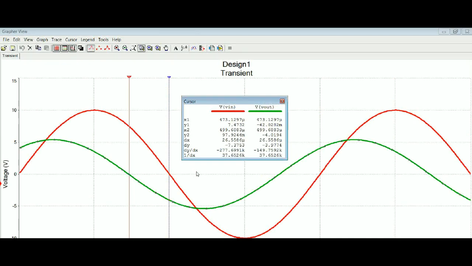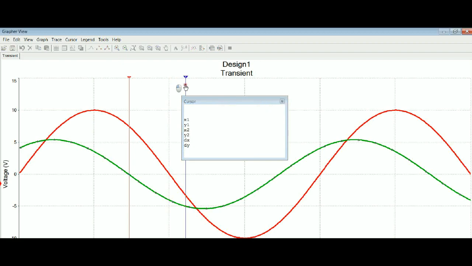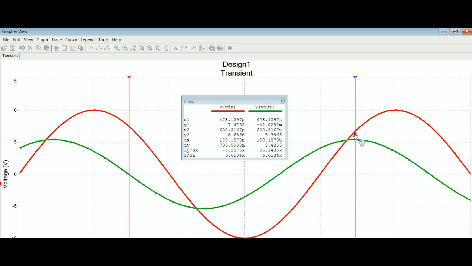So I'm very pleased with the phase, and then I'm just going to take one of my cursors here and move it over to a green peak. Let me get that as close as I can to being right on top of it there. There we go. And what I'm looking at here is cursor number 2, so that's going to be Y2. And what I'm seeing on V out is 5.39 volts.